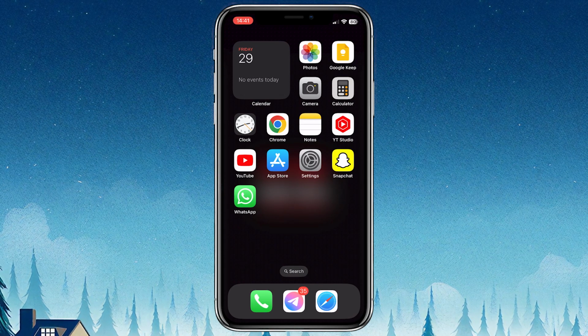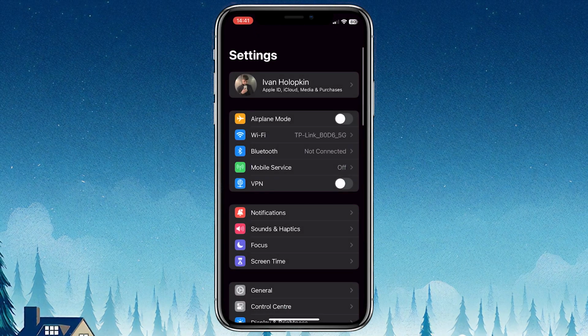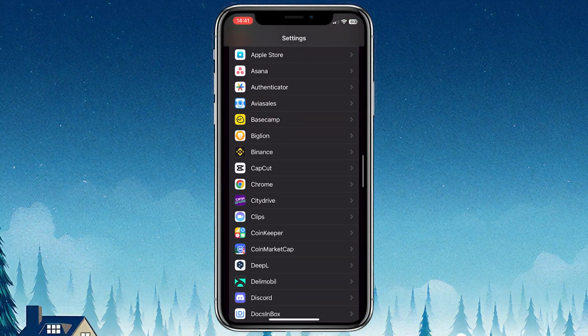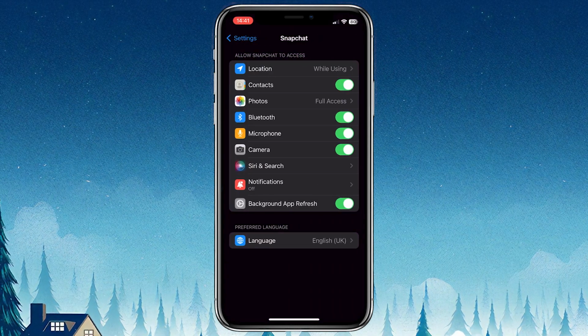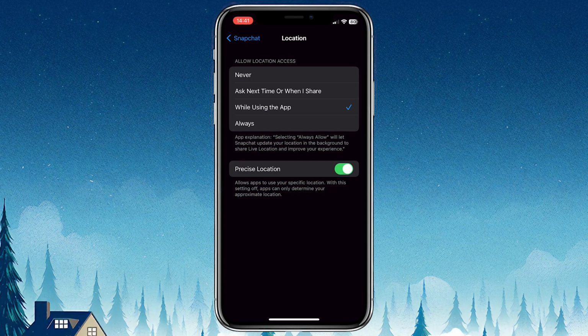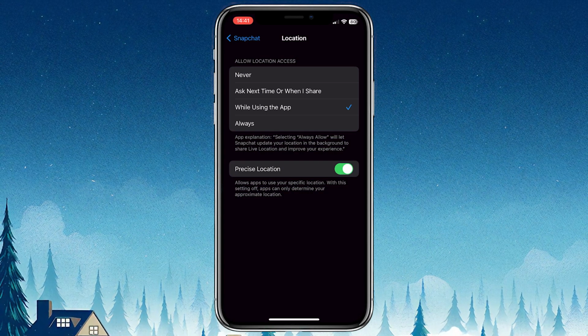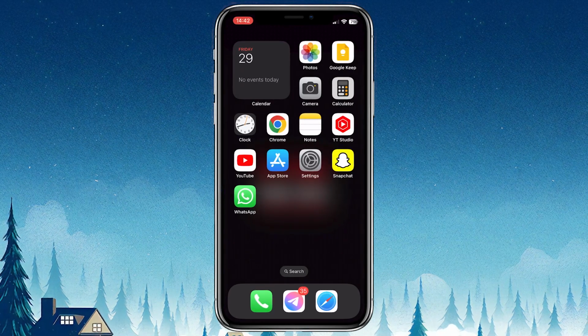To do this, go to the Snapchat app settings, go into your device's settings and go down until you find Snapchat. Go to location and make sure to allow access to Snapchat, preferably allow only when using the app. Once you have sorted out the permissions, go back to Snapchat.